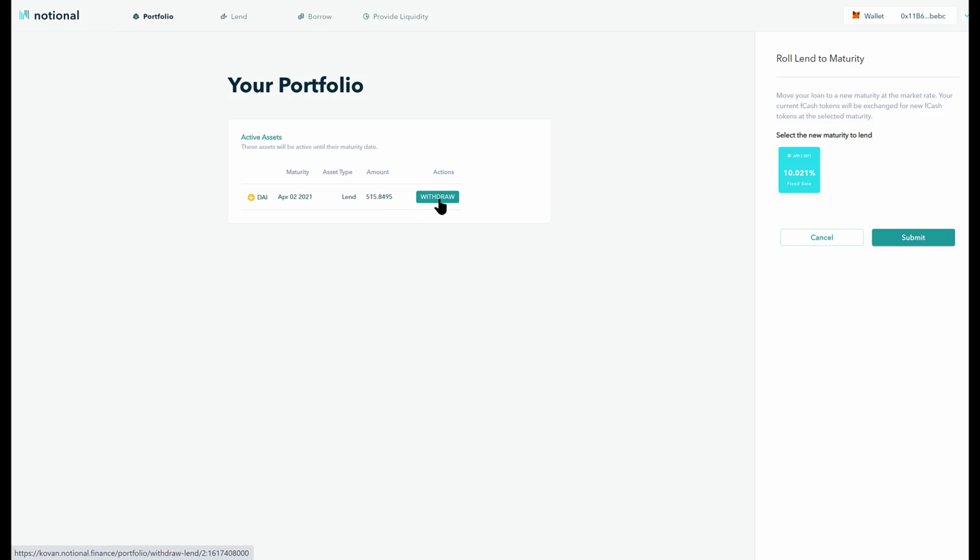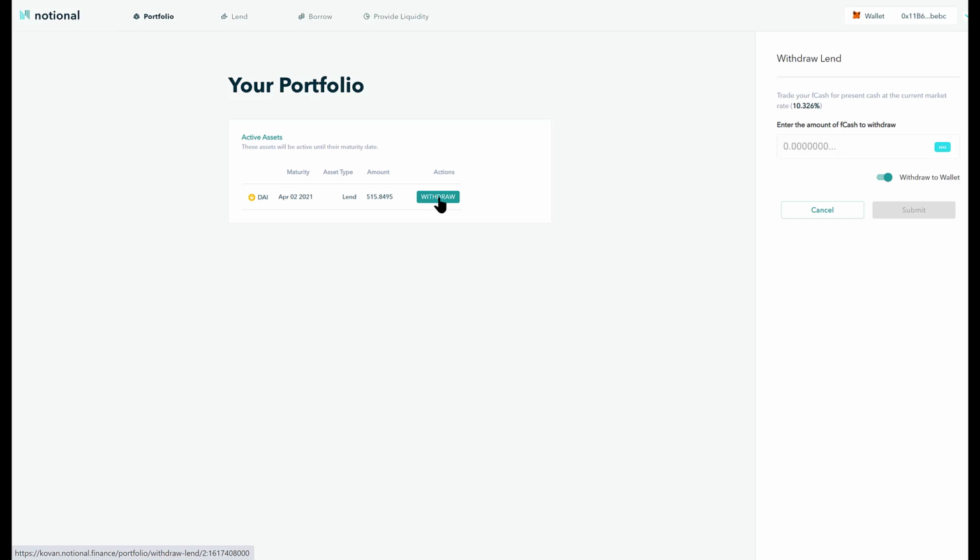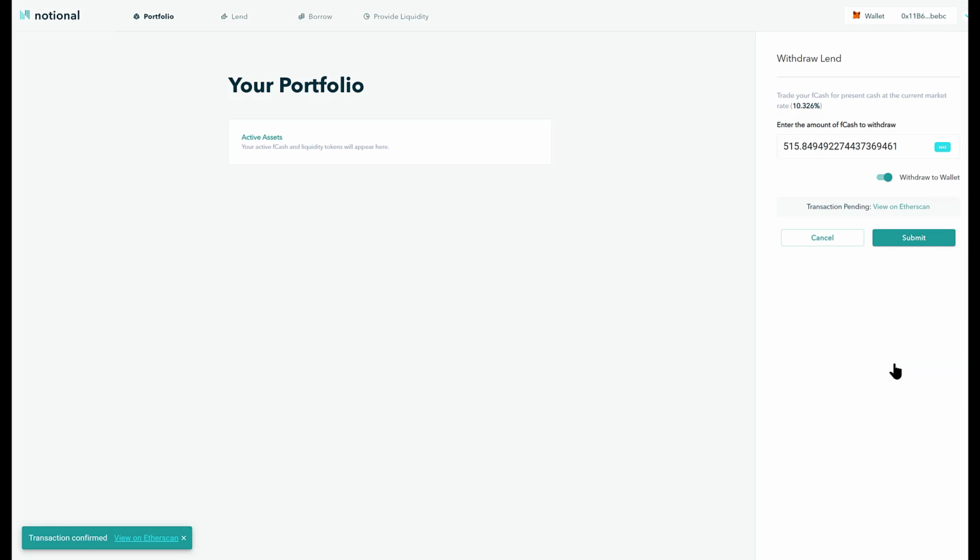Finally, let's close out our loan and withdraw our cash. We can choose to either withdraw the cash to our wallet or leave it in the system as cash balance. Let's withdraw it to our wallet. Here we have the amount of DAI we'll receive up front. As you can see, we lost about 1.25 DAI in transaction costs doing all that trading. Transaction confirmed. We have cleared our portfolio and our DAI is right back in our wallet where it started.